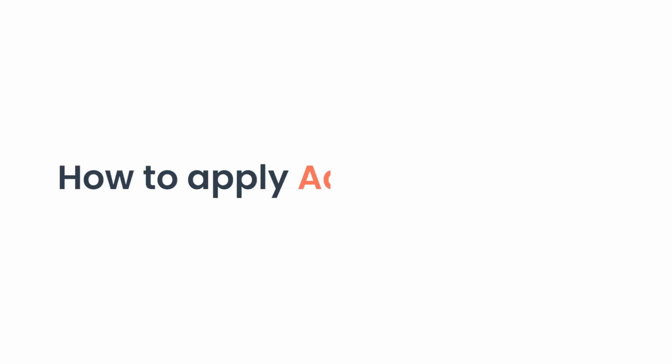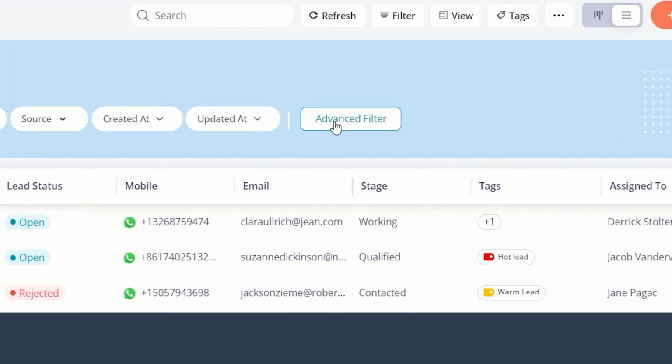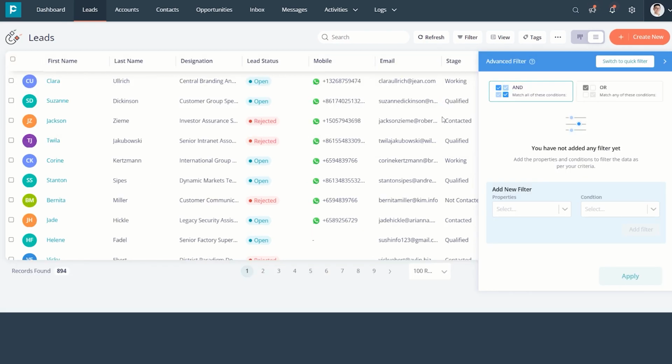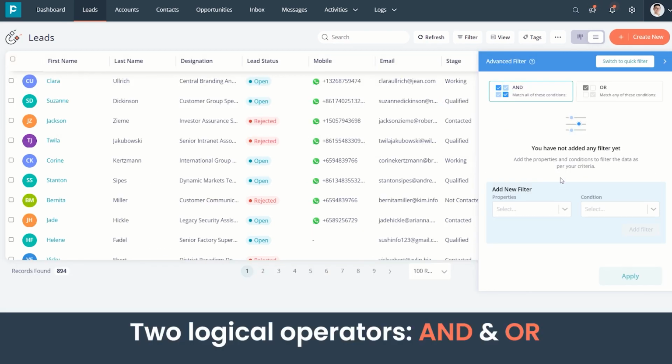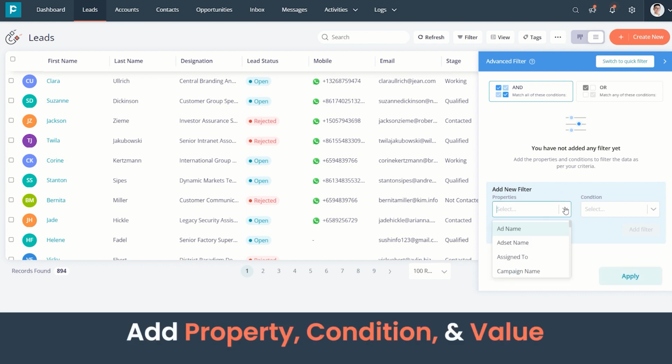Apart from the quick filters, you can also use the advanced filter. This filter allows you to define specific criteria and conditions and provides you with customized subsets of data. Advanced filter comes with 2 logical operators, AND operator and OR operator. First, let's check out the AND option. Here we can choose a property and a condition from the drop-downs.